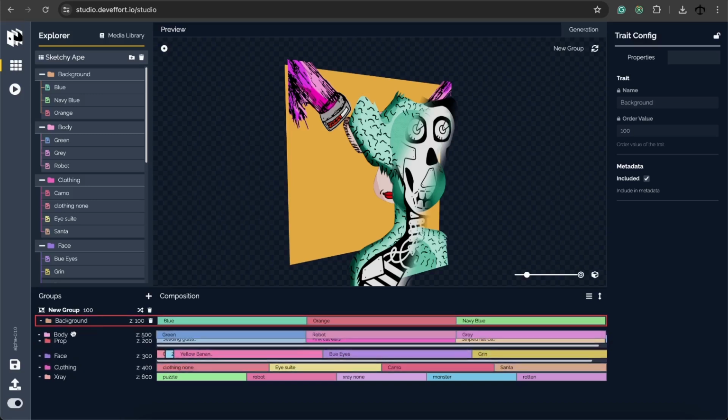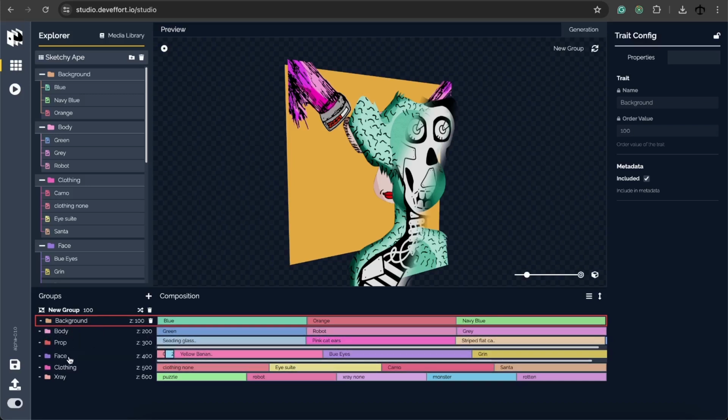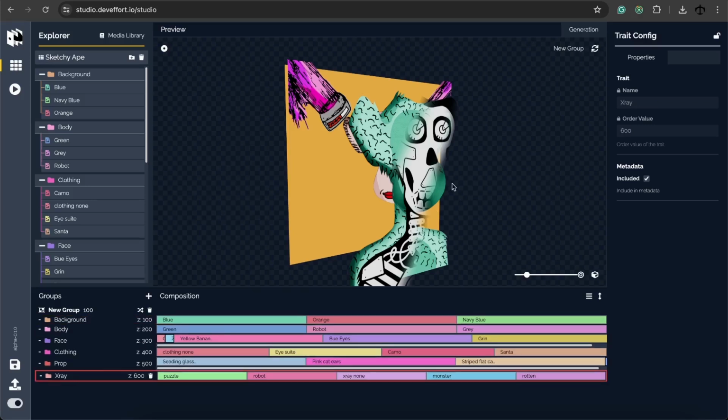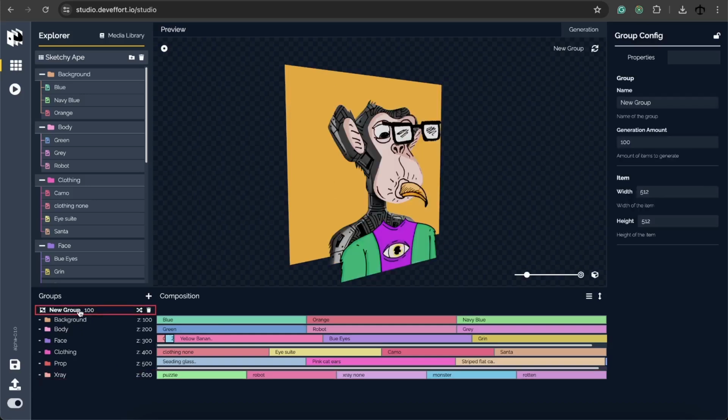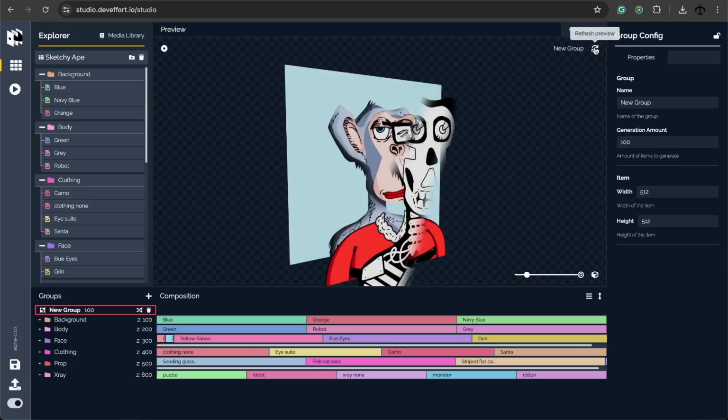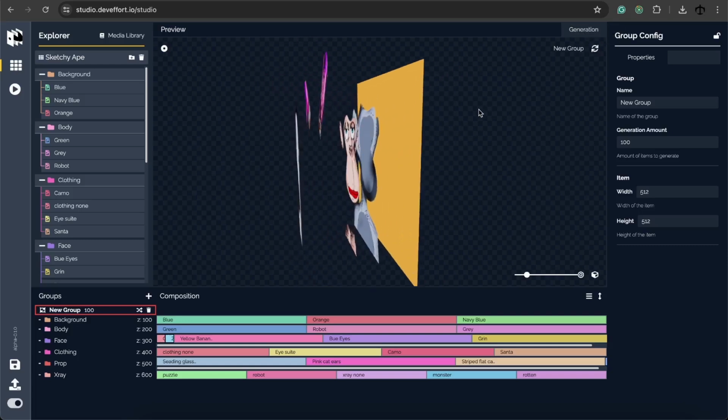Next would be the body. Then we would do the face as well as the clothing, and the props will go here. And then last we have the X-ray layer. Now you don't see any updates yet, and that means that you need to click on the group itself again. And now we can see that the order is much better and in the correct place.